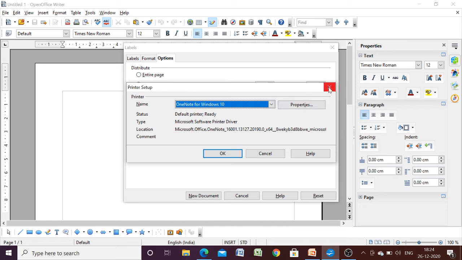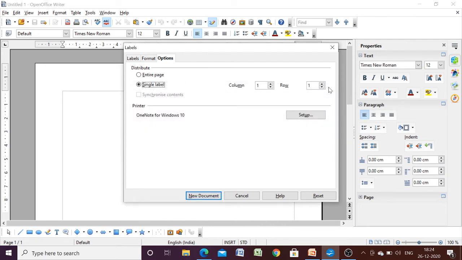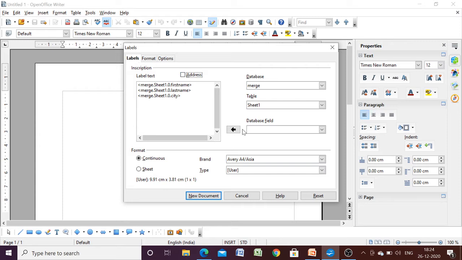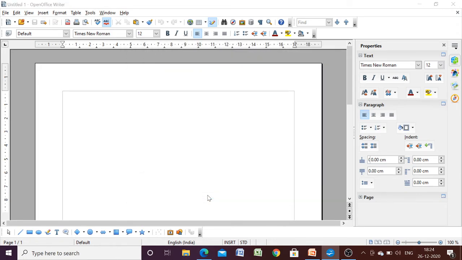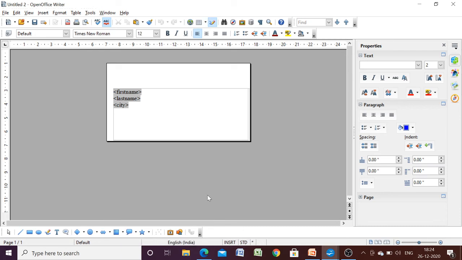I do not have a printer attached to my system, so we are not going to set those things. We will come back to the labels. We have done all the things that are needed to create a label. Now what we will do, we will click new document. It will show you that in the label we will have first name, last name and city.